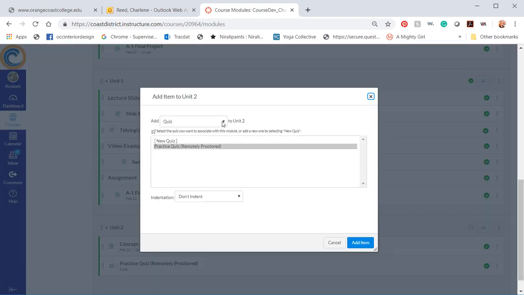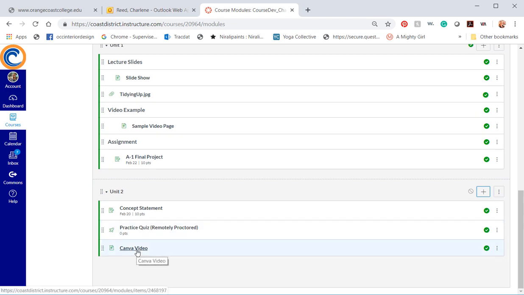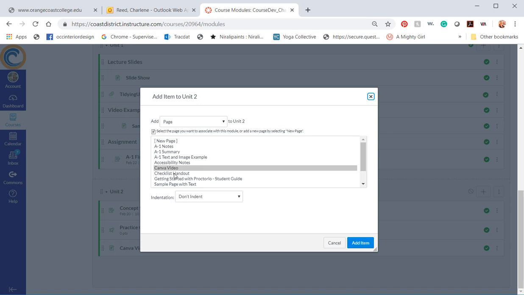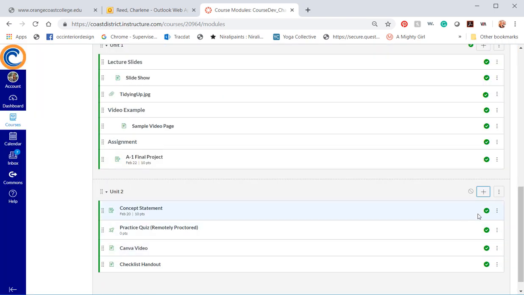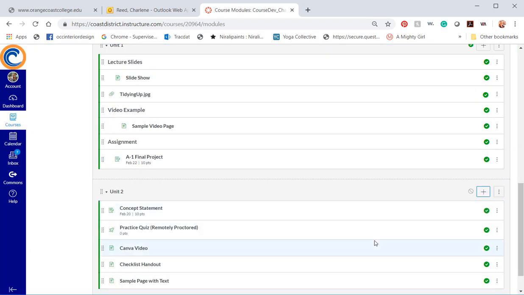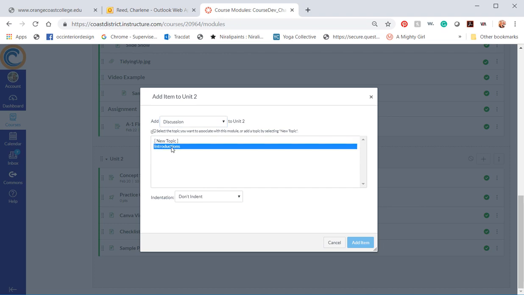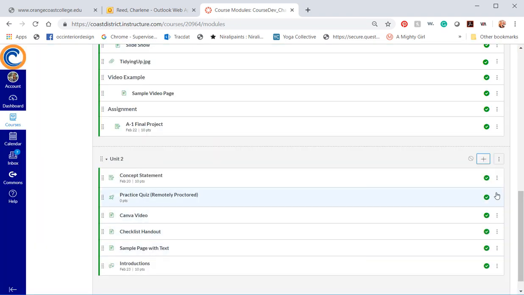Next, we'll add a page or two, and we can add a video we'd like them to watch, so that Canva video comes in as its own object in the module, a handout that I want them to use, and how about one more page. Then we can go ahead and add any other objects. If we want to link to an online discussion, we can go ahead and add that.